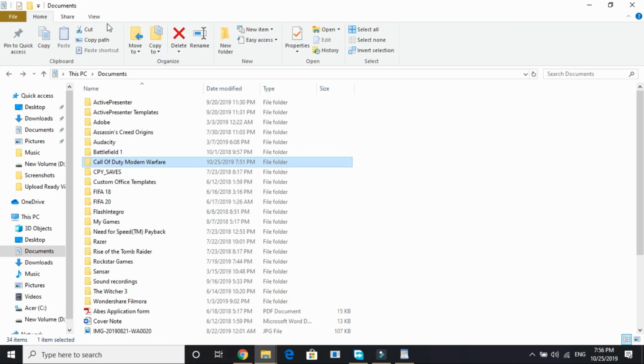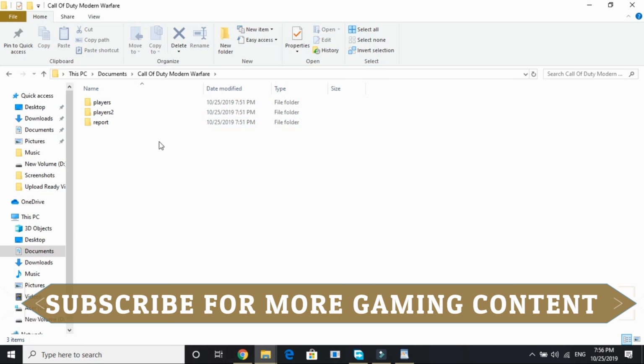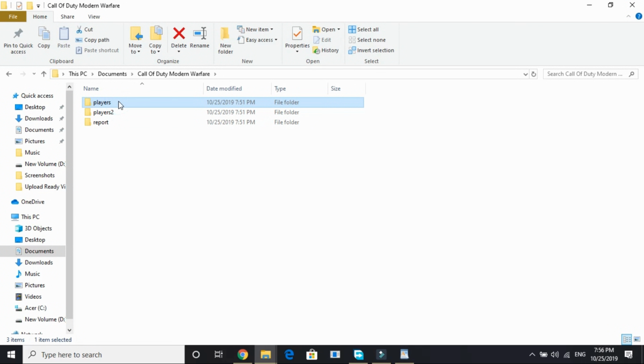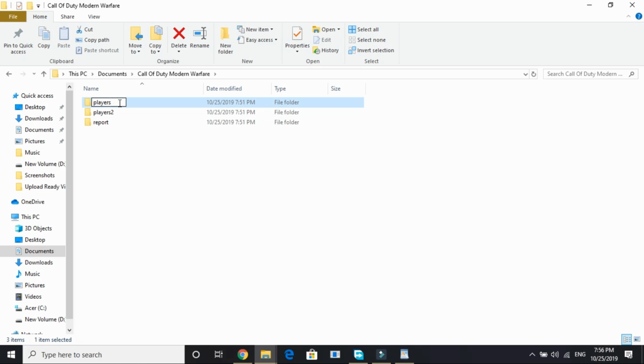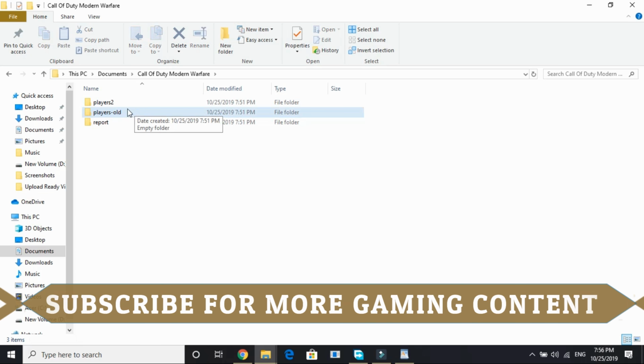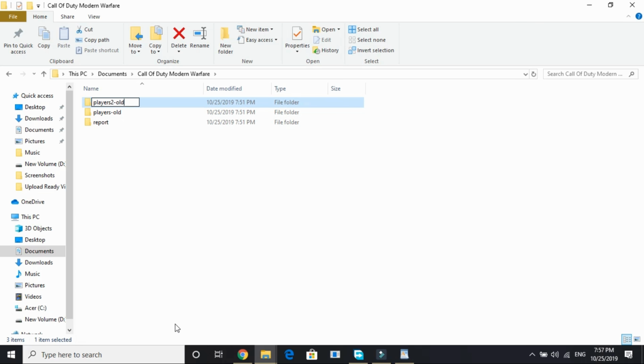In this step, all you have to do is just go to your documents, and in documents go to Call of Duty Modern Warfare, and once you open it, you will find these three folders here. All you have to do is either delete the players and players2 folders, or you can just right click on them and rename them to something else like players-old and players2-old. That's quite simple, and that's it. Now you can try running your game and the error code DV error 5751 will not show anymore.